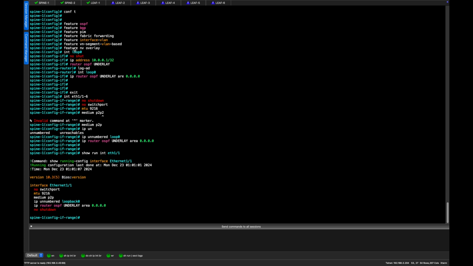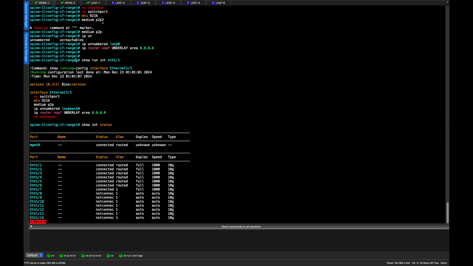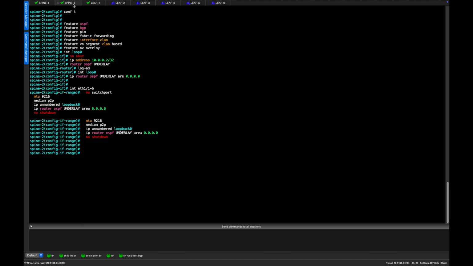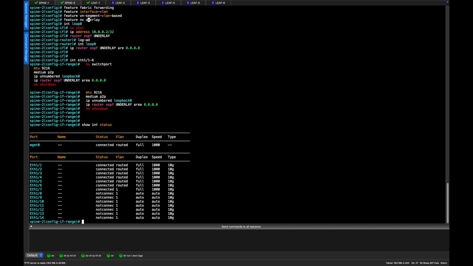We should see that if we do a show interface status, they all show as routed, which is good. Same on spine 2. They should all show as routed. Good.